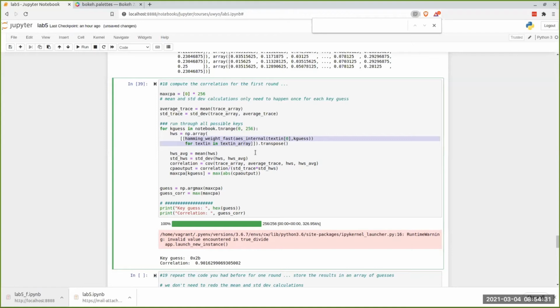So the whole thing should be wrapped. This is an array of arrays. You should have two open square brackets and two ending square brackets. And internal to that, make sure that your Hamming weight function takes in as a parameter AES internal, which also is a function.